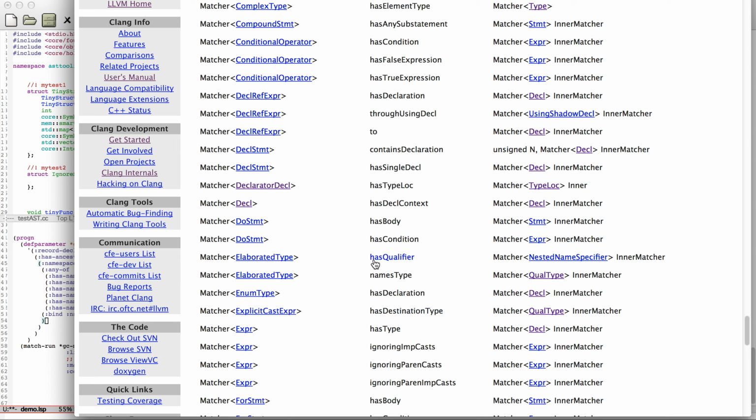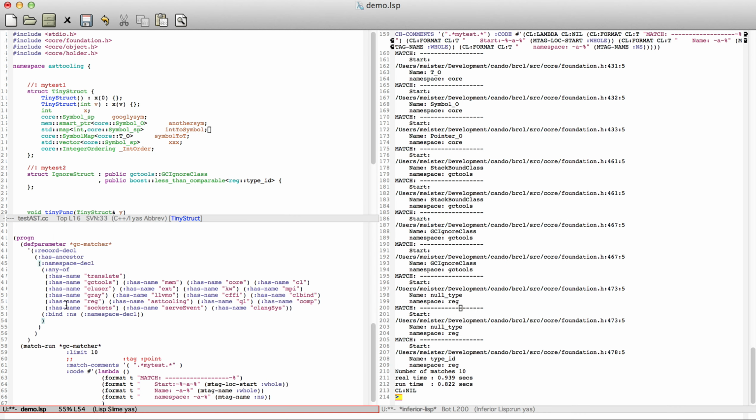So instead of writing has qualifier in camel case, the way it's described here, in my approach you use :has-qualifier. Wherever there's a change in case in the camel case C++ name, all you do is stick in a dash. And you prefix everything with a colon. That's so we don't have to worry about namespaces and packages in the Common Lisp version.